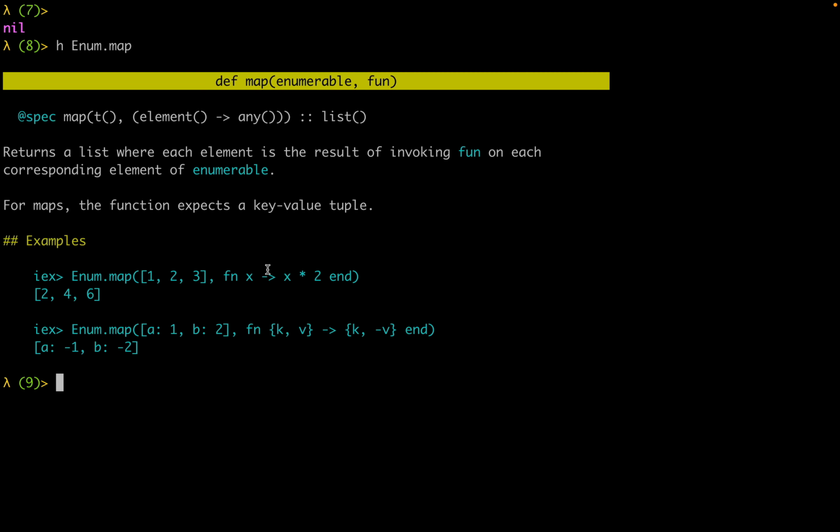So as you can see over here, this map function takes a list of elements and it also takes a function. And what does it do? For each iteration, it simply applies this function to the element. So for example, we can see that the first element is 1 and this function is taking 1 and giving back 1 multiplied by 2. That's why we have the answer of 2 over here.